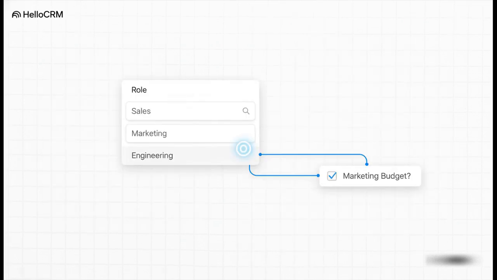And check this out. This is a really clever trick. You can use what's called conditional logic to make the form dynamic. So, for example, if a visitor says their role is in marketing, we can have a new question pop up that asks about their budget. It's a super smart way to qualify leads without hitting everyone with this giant intimidating form.